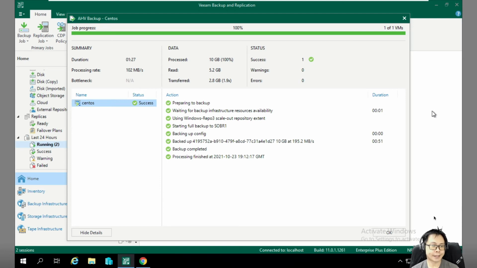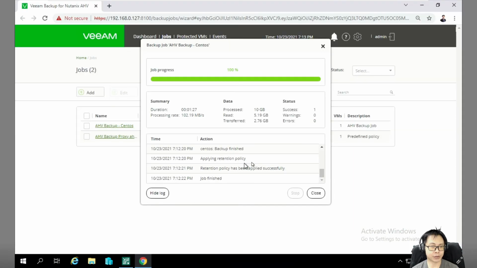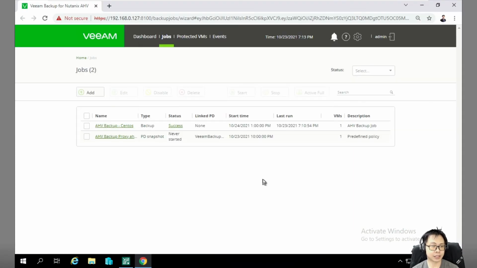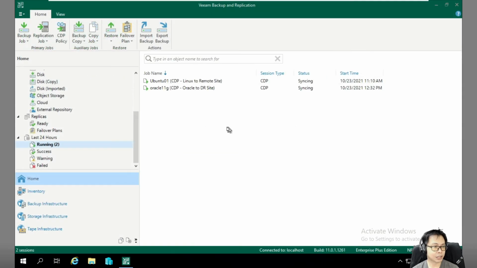Well, we are back and the backup is completed. Let's go back to here. Well, this is done. And of course, you can click on protected VMs. So this is the number of resource points that are already being backed up. In case you want to do recovery, you can click on restore, and you can also click on this restore. But we are not going to use this. We are going to close this.